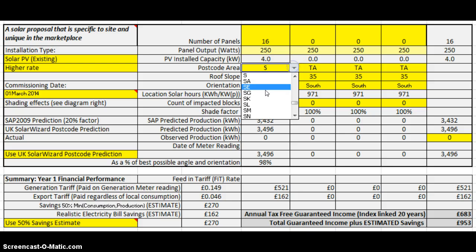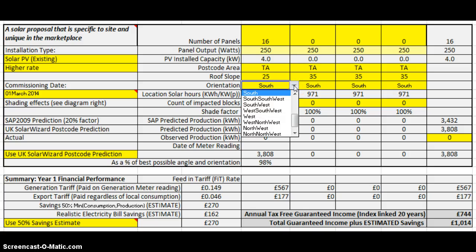So let's put it somewhere in Taunton. I think I can actually type in TA there. Yes, I can. Straight away, don't have to select from valid postcode area. And let's say that this particular set of panels is basically facing, what should we have, south-southwest.